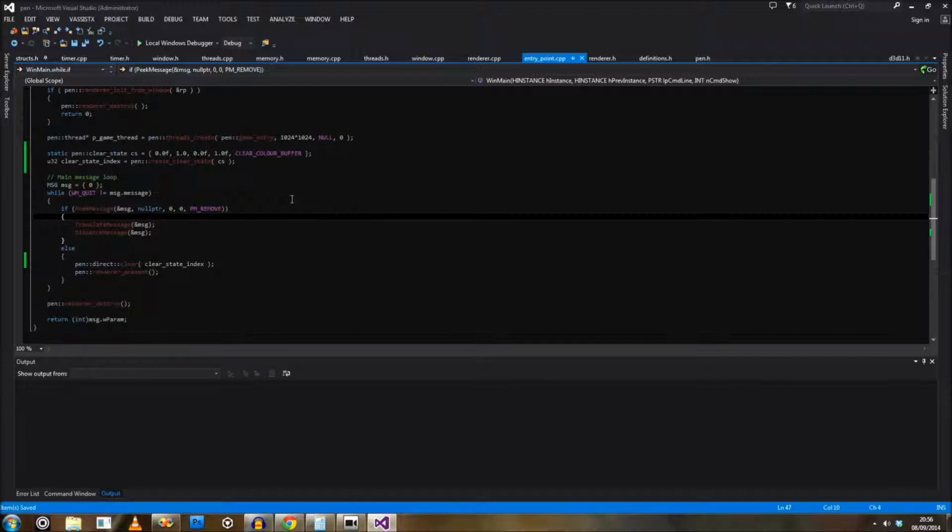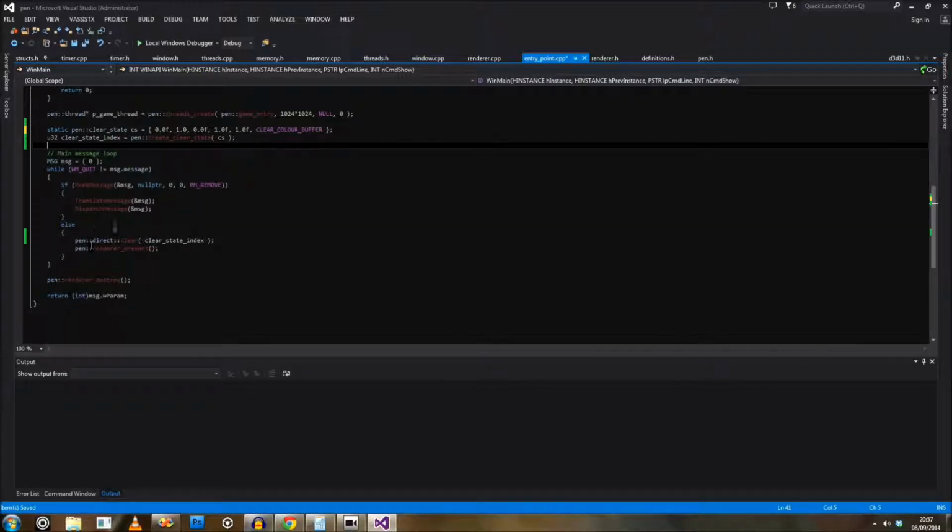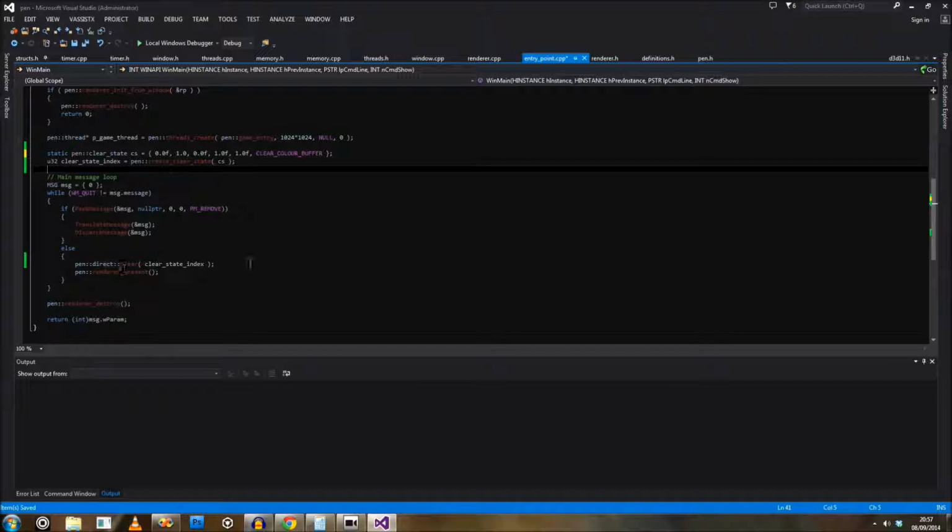What I've done now is I've created the clear state struct and clear state function. I've created a clear state with RGBA and depth value, and then a clear color buffer flag. So it should clear the color buffer to green and the depth to 1, but there's no depth buffer and it's not clearing the depth buffer. I create the clear state and it should return me an index, and then I call clear. I'm using just the direct API at the moment to test this, and this is in the engine project.